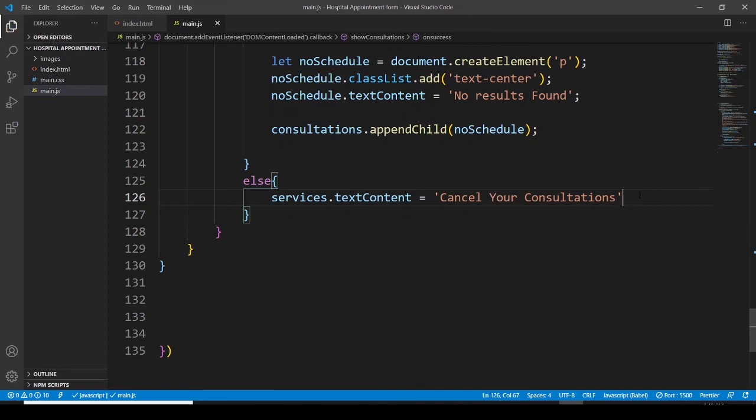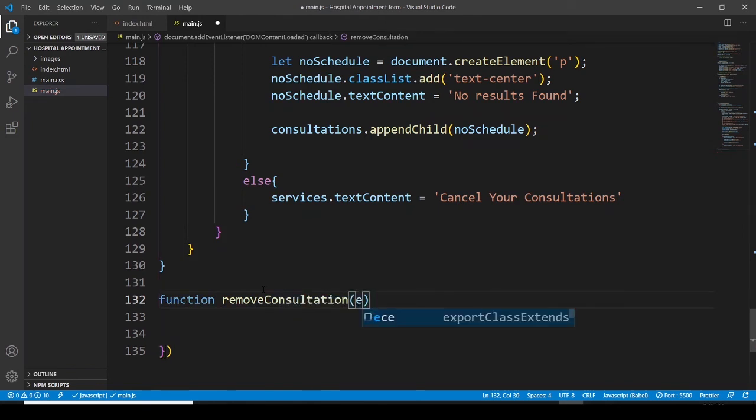Okay, now we have to create another function. This function is going to be remove consultations. So how is this function going to work? Let's say function removeConsultation, firing an event, and this event is going to get the schedule ID.